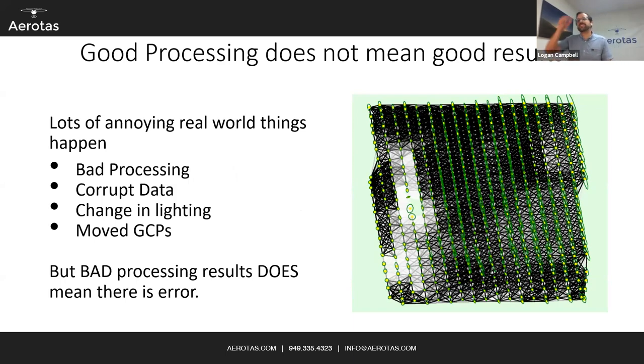There can be corrupt data. There can be changes in lighting that mean that two areas didn't match properly. People can move GCPs. We had a project once that I felt really bad for the client. He set his GCPs one day, and he flew the job site the next. It was a big dirt lot construction site that they were doing grading on. He needed topo work, pretty standard stuff.